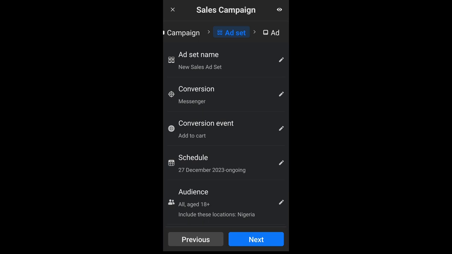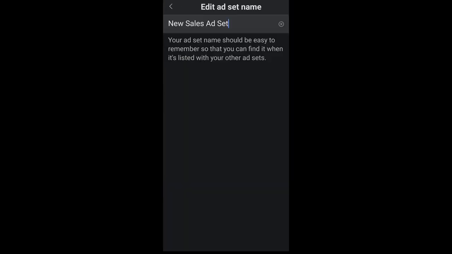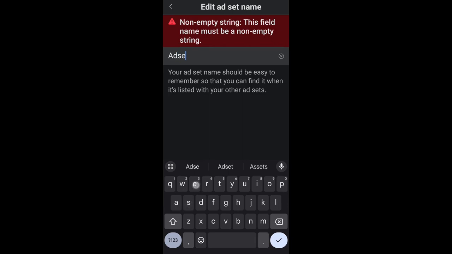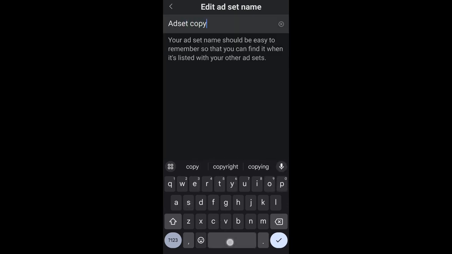Under next, I come to the ad sets. In this ad set, the first thing that I need to do is to name the ad set. I will name it ad set copy 1.